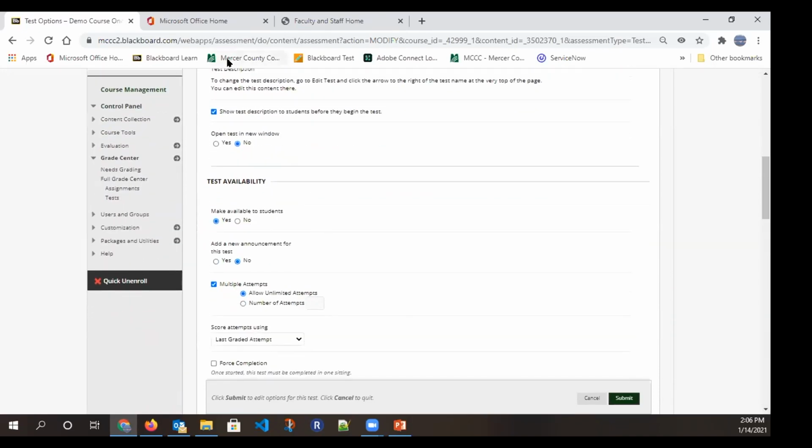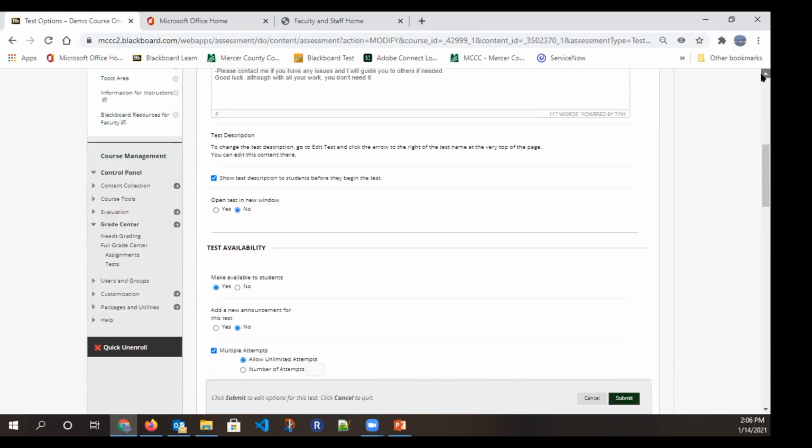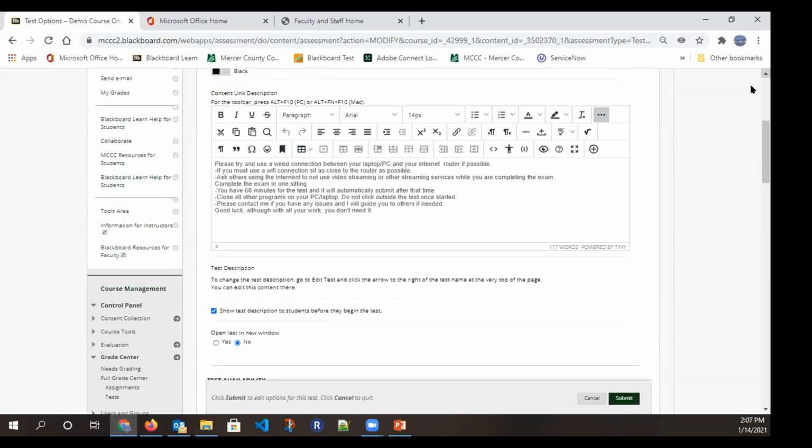Just remember that you have 2 ways of providing information. You can do a description here in Blackboard, and then in your test, you also have a description area. And you have the option before they begin the test to show the test description as well as the description you do here. So if you give the same information here and in the test, you don't have to do that.